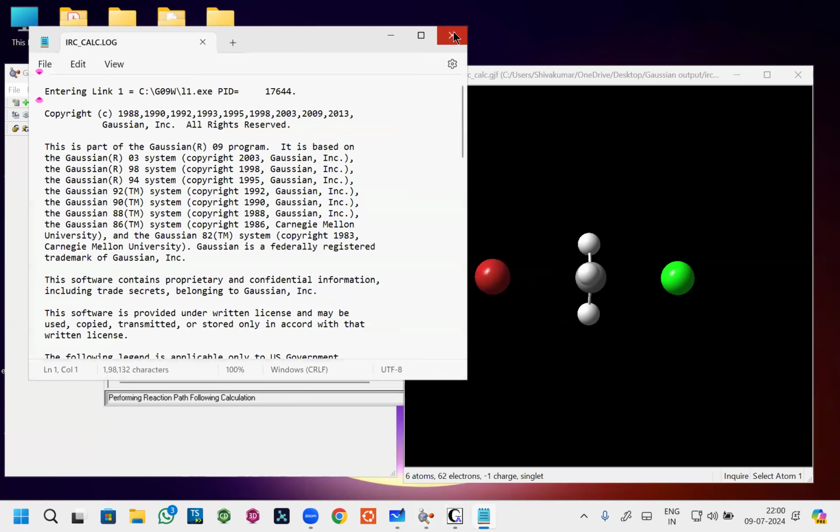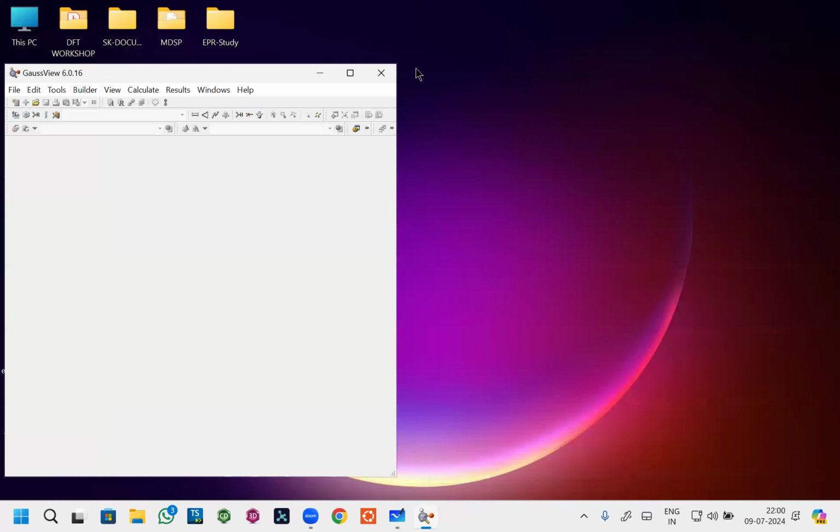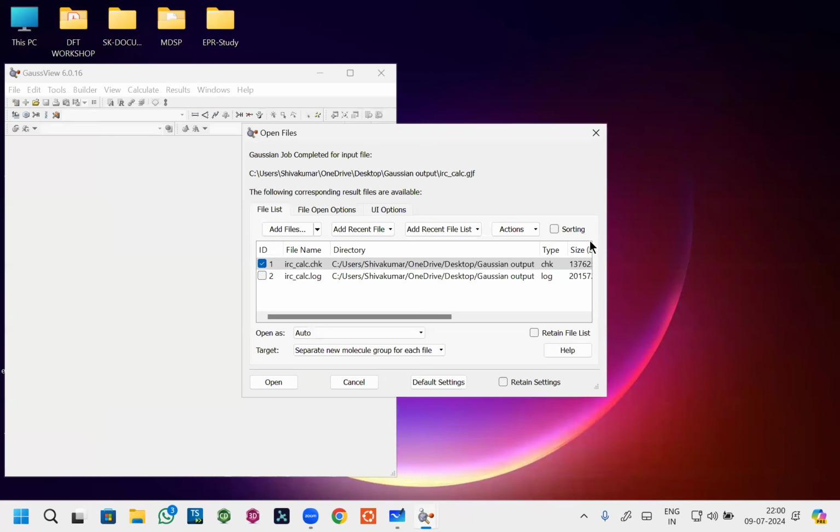If it is showing like this only, I have already done this job, because before this workshop I ran this job and I got the result, because for the safer side I know that in this case I will get a lot of errors. I need to explain how we exactly get the result, that's why I already did the calculation. But let me try it once again. I want to do it in front of you.